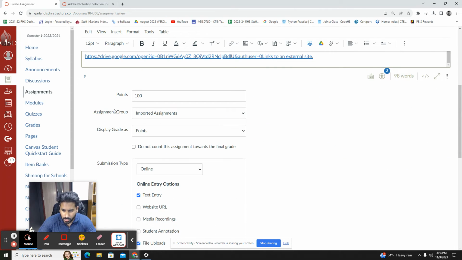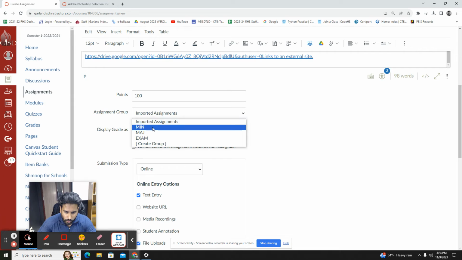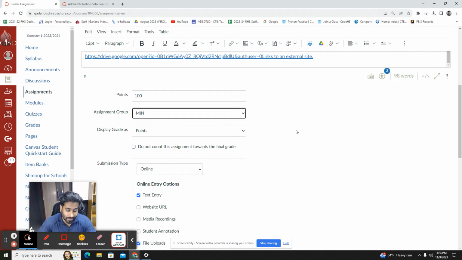All right. I'm going to go ahead and assign it a group category. This will be a minimum assignment, meaning that I choose to put it in the minimum category because minimum grades are actually worth 66.67% of the student's grades.